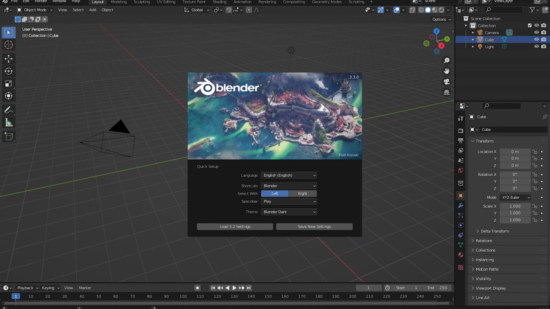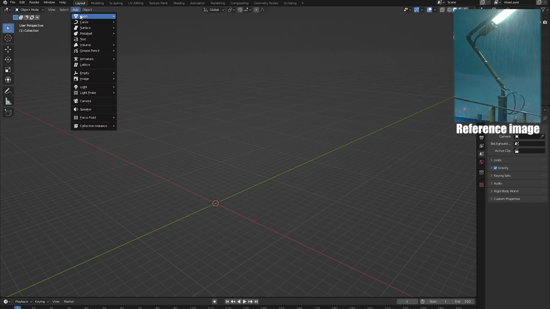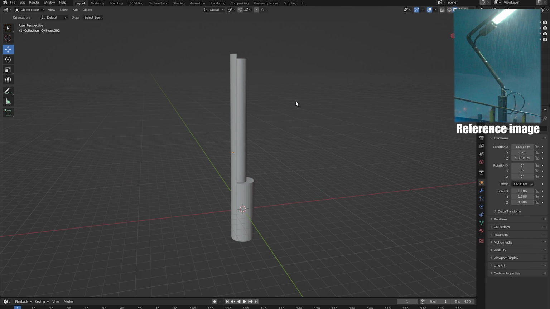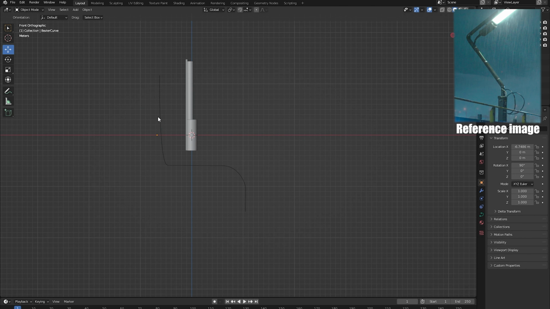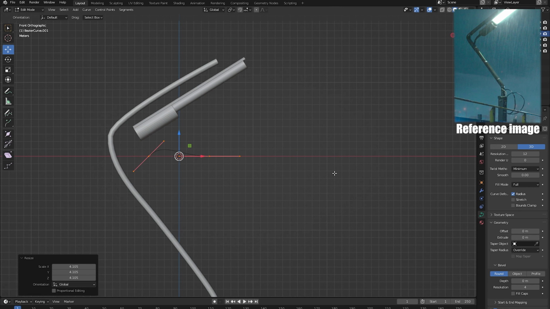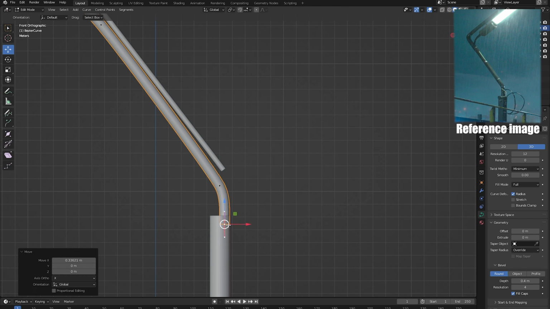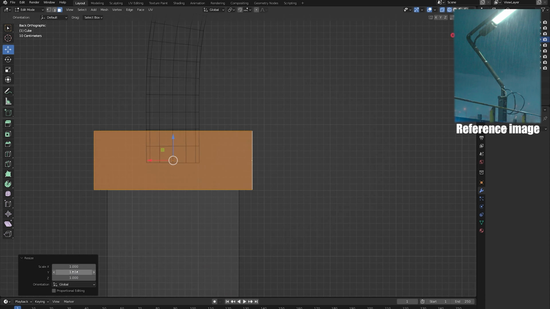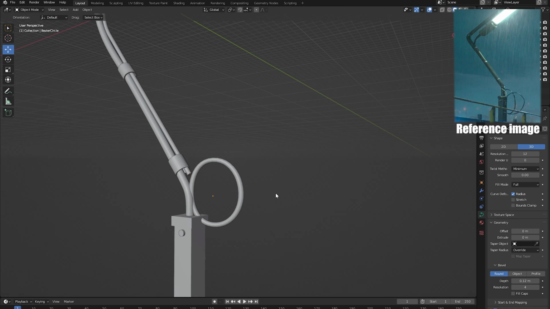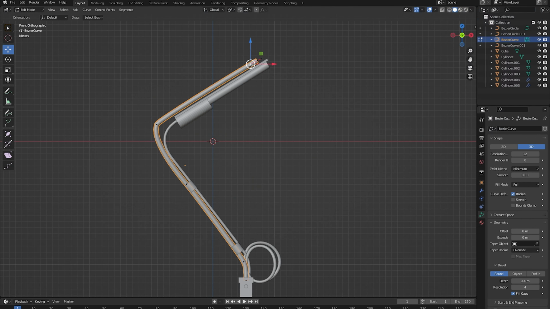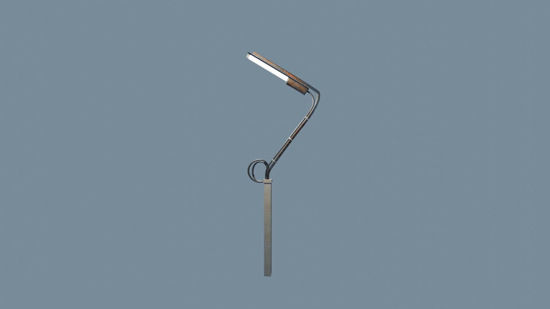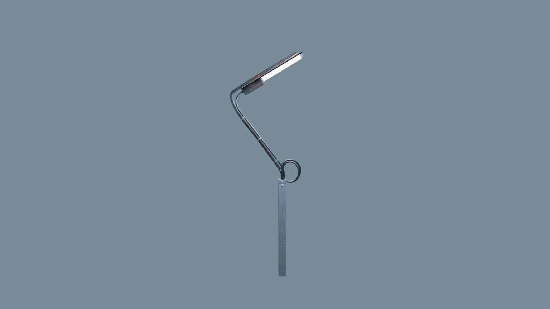So let's get started. Let's first open up the free open source 3D program called Blender. The first thing that we are going to make are the lights. By using a Bezier curve and giving the geometry a bevel depth, the lamppost was fairly easy to recreate. Here you can see the final lamp object that we just made.